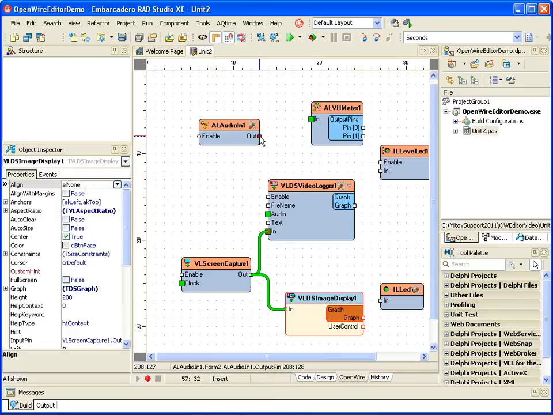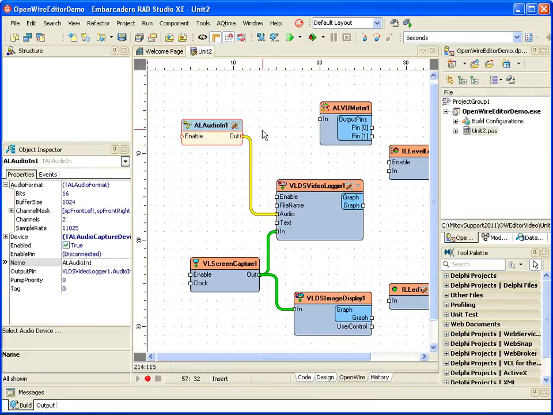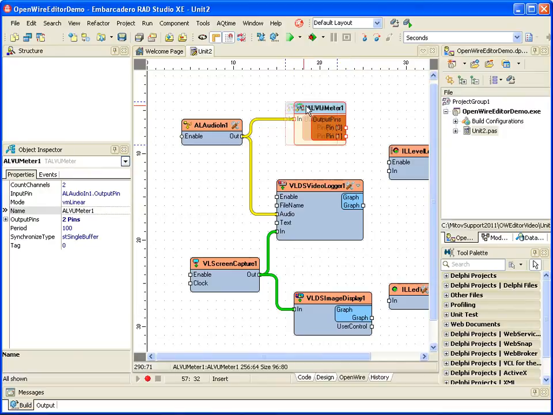Also, the audio output needs to be connected to the logger. Notice when I hover over the audio output pin, audio compatible pins are highlighted, so we'll connect that to the audio input pin of the DirectShow video logger. Also, we want to connect the audio stream to the volume meter.